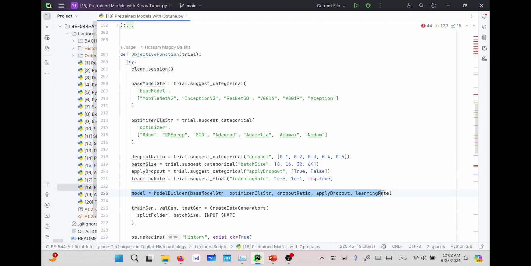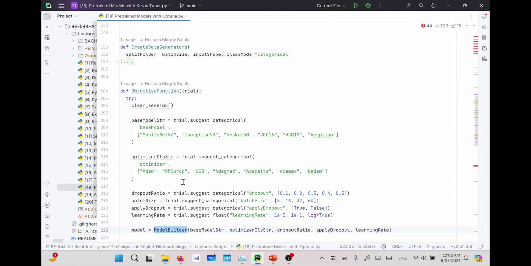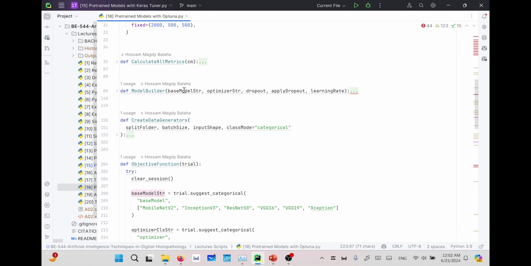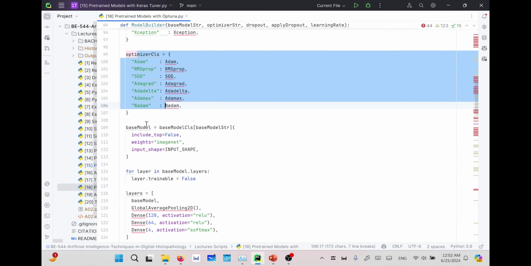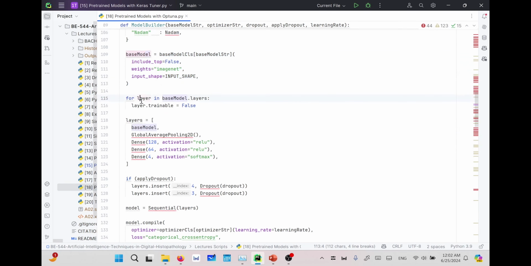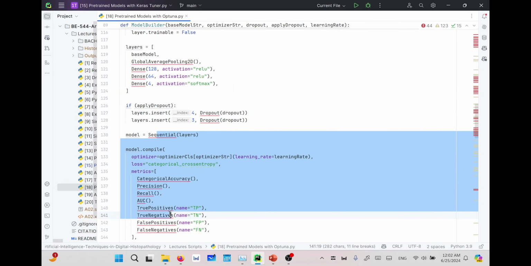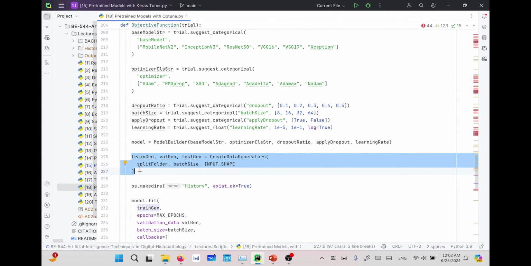Then we build the model using the model builder, which is the first function here, and apply the selected hyperparameters. Based on these, this function will get the corresponding optimizer, build the base model and the corresponding layers with the dropout, similar to the previous code, compile the model and return it. After that, we will need the train, validation, and testing generators to start the fitting and learning process.